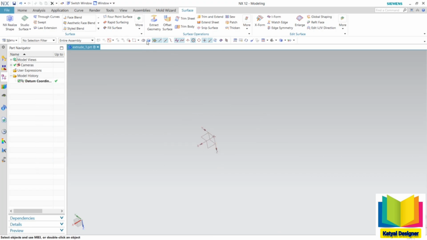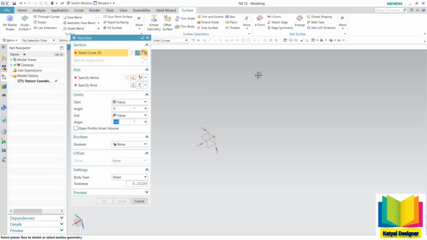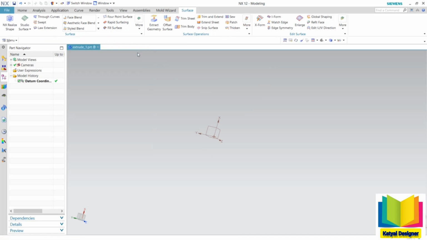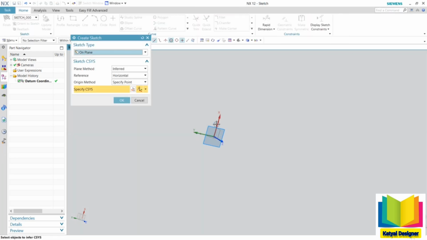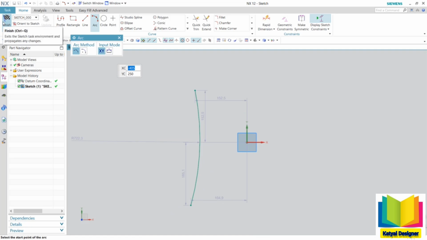So after that we can create the surfaces using the revolve feature. So I go to revolve and now we need to select a plane. So I go to sketch section and I select this XY plane and click OK. Now inside this XY plane we just need to draw a curve. So let's say I draw a curve like this. Okay, let's draw the curve like this and finish the sketch.